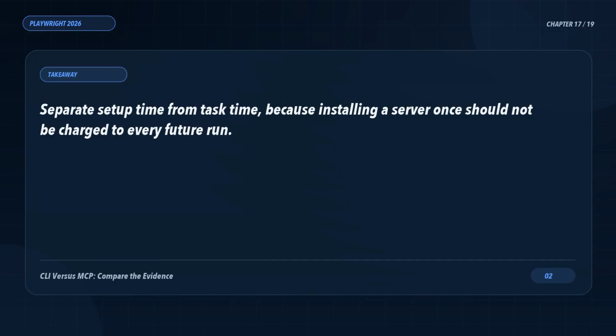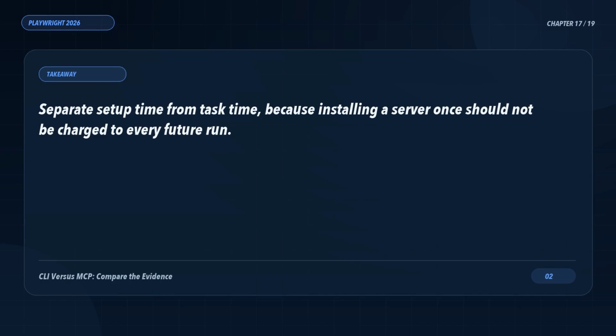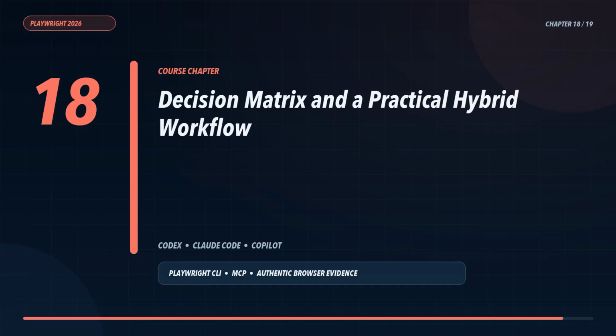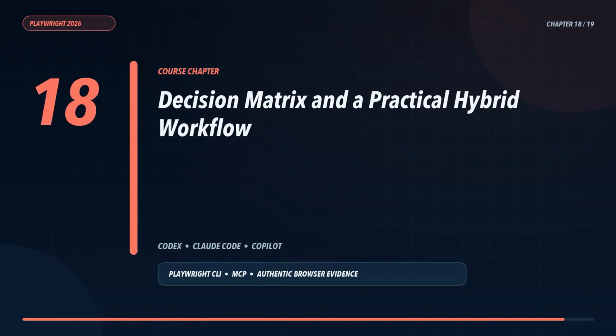Mark every value as observed, configured, or inferred. That small discipline prevents marketing language from masquerading as a technical result and lets viewers decide whether your conditions resemble their own. The right choice depends less on fashion and more on where the work happens.